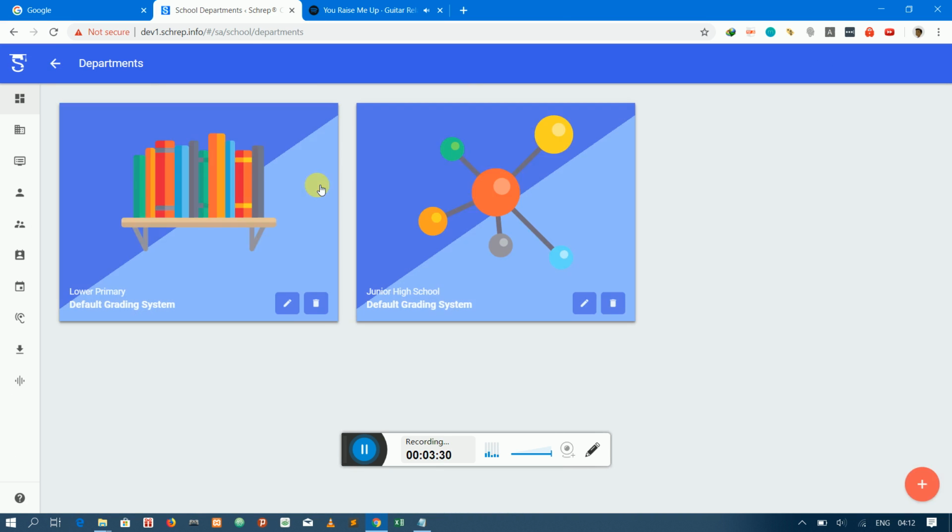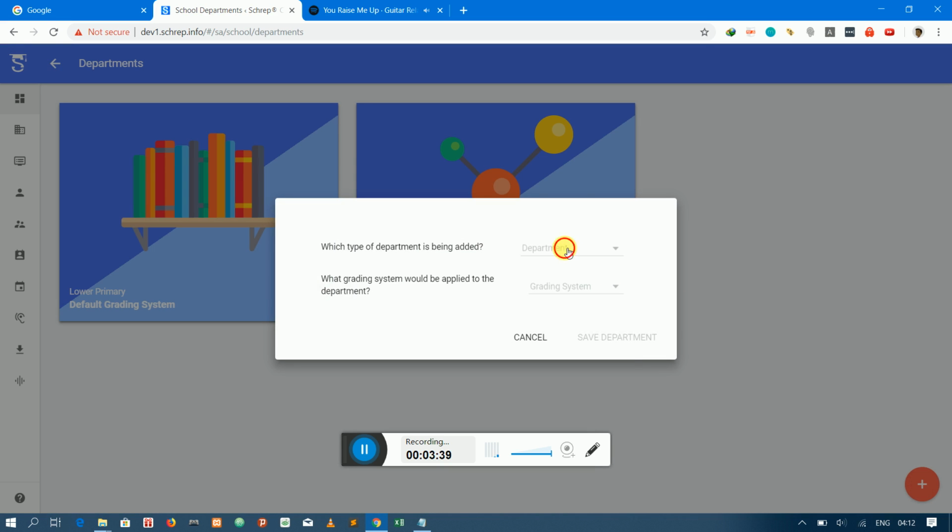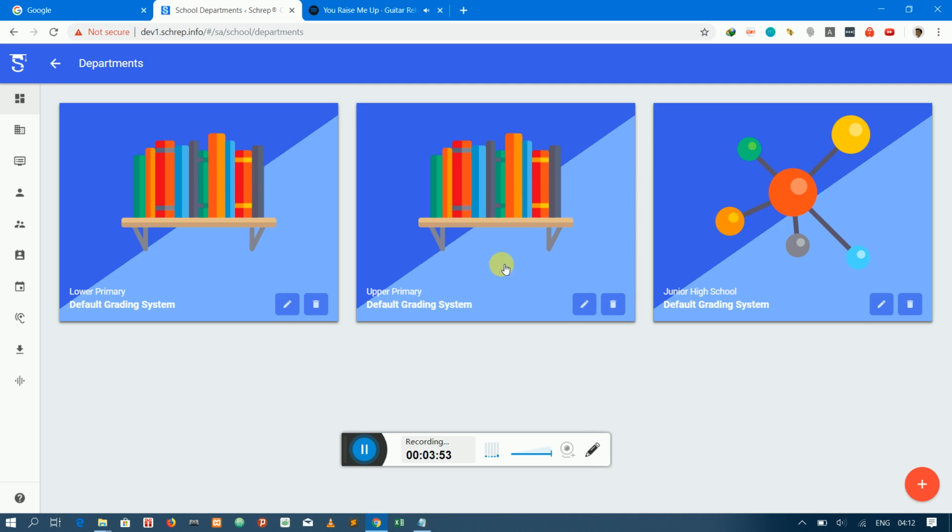Now this test school that we have has a few departments, lower primary and JSS, or junior high school. Just to demonstrate this, I'm going to create one extra department as upper primary, then I'll choose a grading system. You can always choose the default grading system. Once we do that, now we have upper primary created. Once that is done, we can go ahead to the next step.